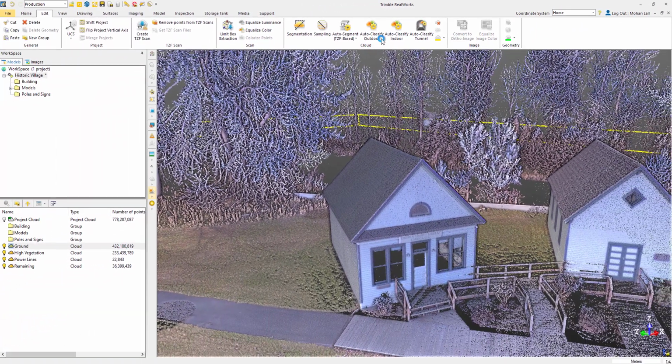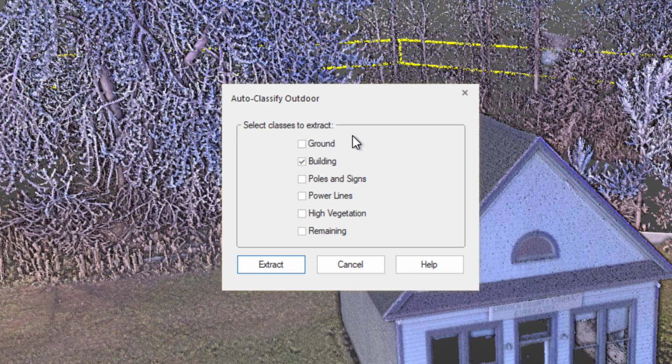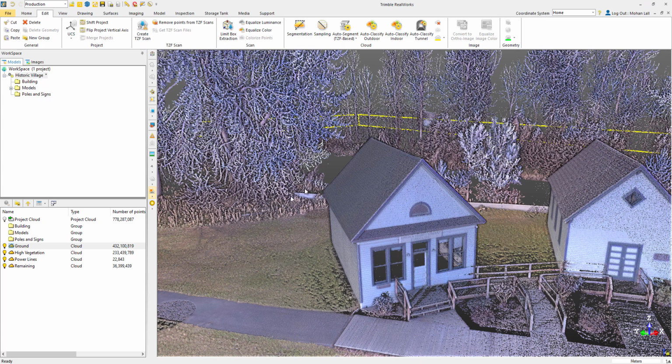A dialog box will appear asking which classifications you'd like to make. You can select all or just buildings. Depending on the size of your cloud, this could take some time to process, but will save us many steps moving forward. I've already gone ahead and run the Auto Classify tool.